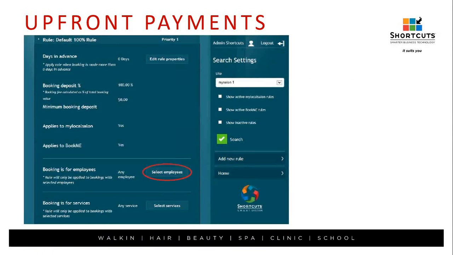So the upfront payment, there's a few settings within the console itself, and you can specify the booking is for employees. You can select particular employees, particular services, so it might only be on a couple of different services, and you can also specify the booking deposit, so the percentage, how many days in advance. So there's a few different settings that you can change, and you'd get all of this with a little bit of training when you sign up to the upfront payments.